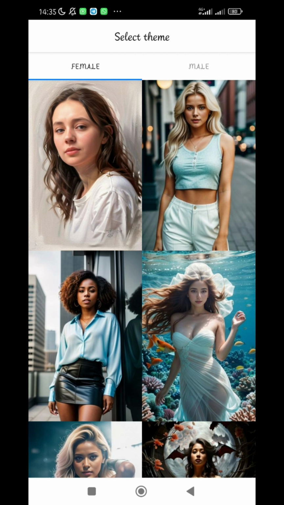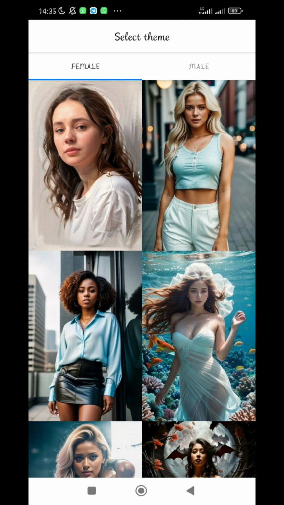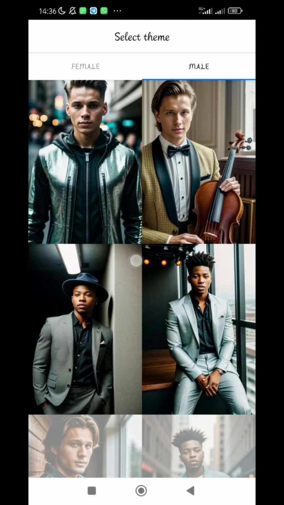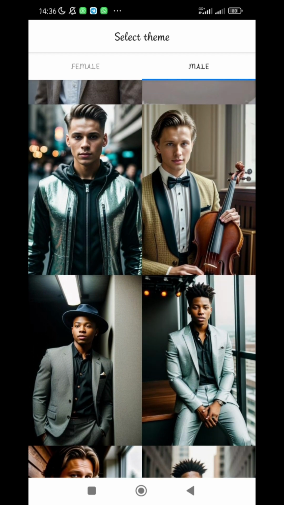It's opening. This app has a very simple, easy to understand interface. You just have to swipe between male and female. Since I'm a guy, I'm just going to swipe to the male side and take a look at the photos that I want to generate, something that looks like it. Let me just go down. Okay, I think I like this guy here with a suit. Let me click on him.